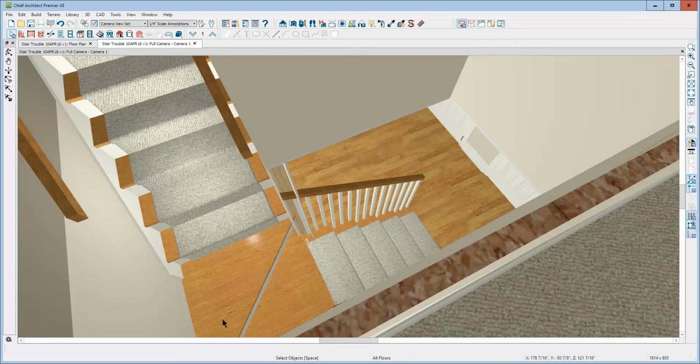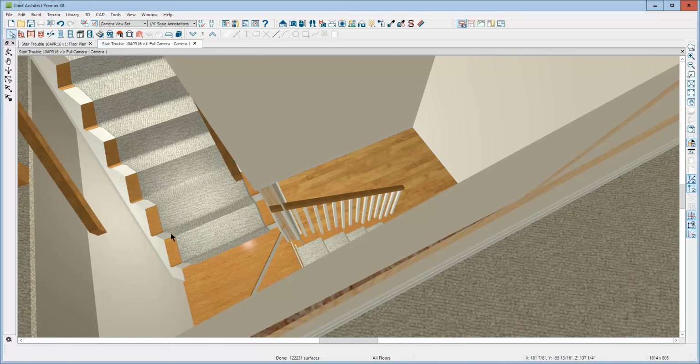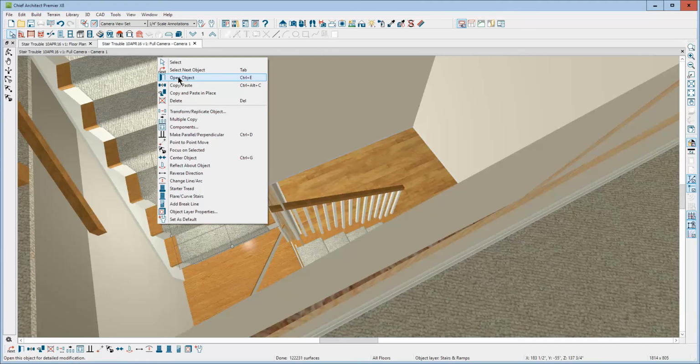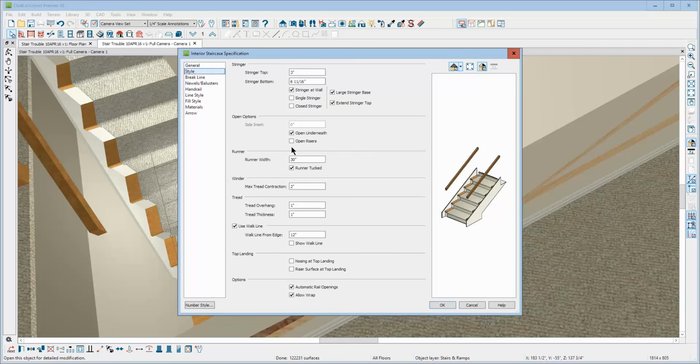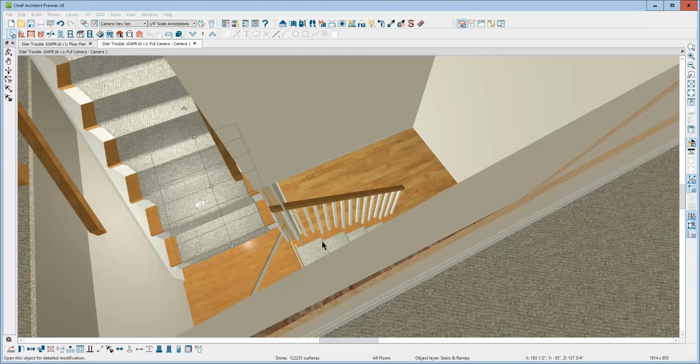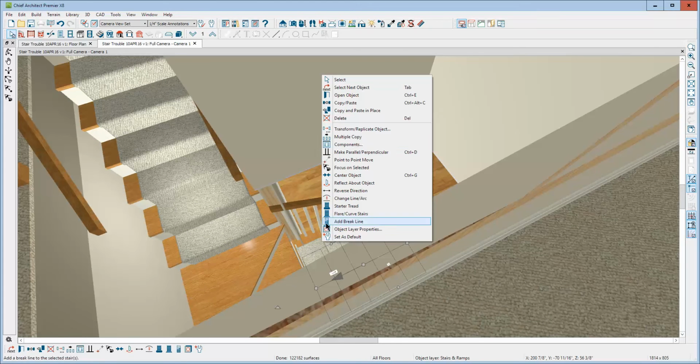In order to get a runner across here, if it doesn't show up automatically, you'd have to do it manually, and it's kind of a pain. I'm going to turn off the, no, I want stringer at wall turned off, because that doesn't show in your photographs.